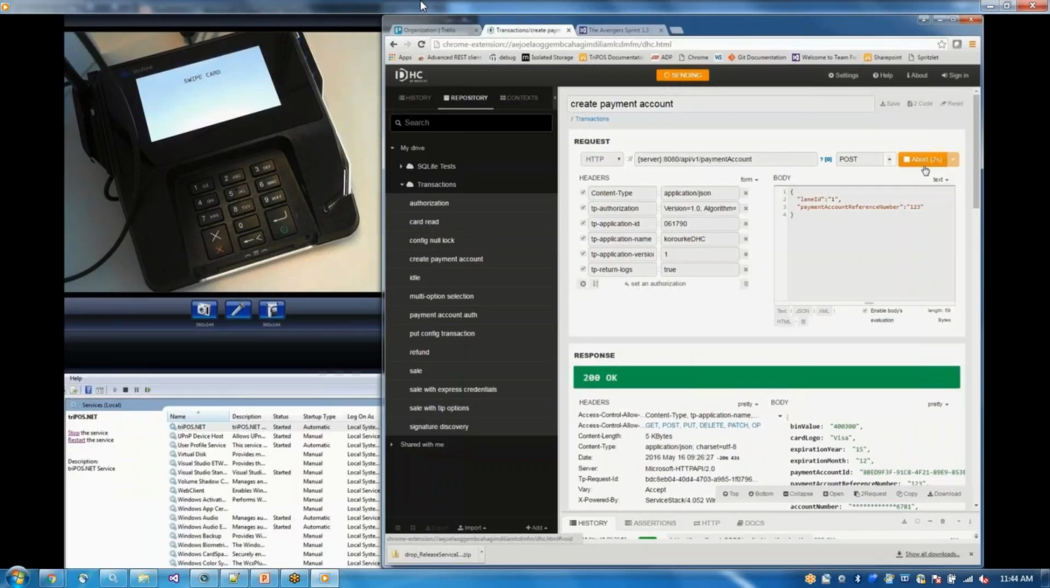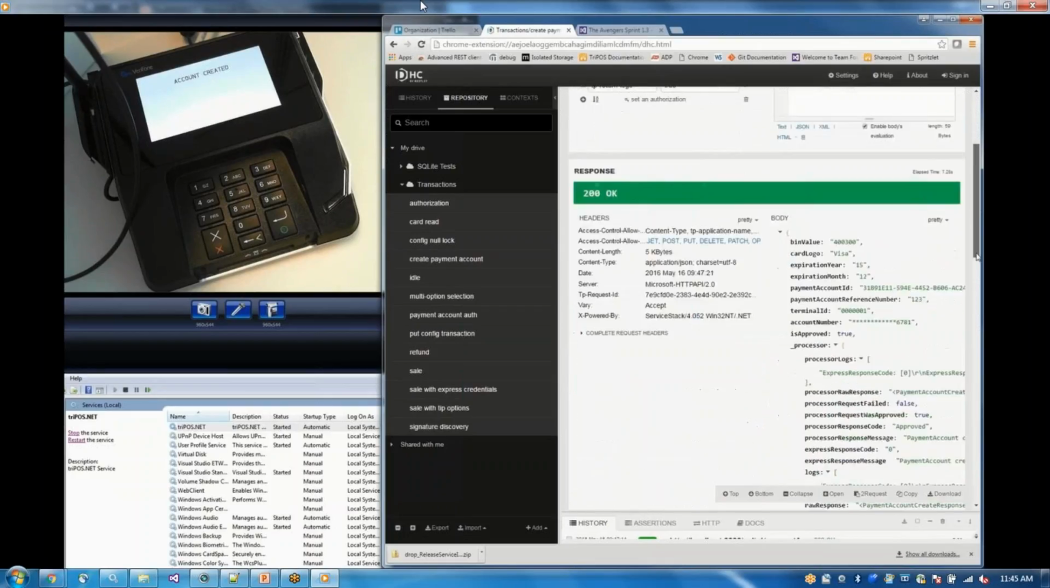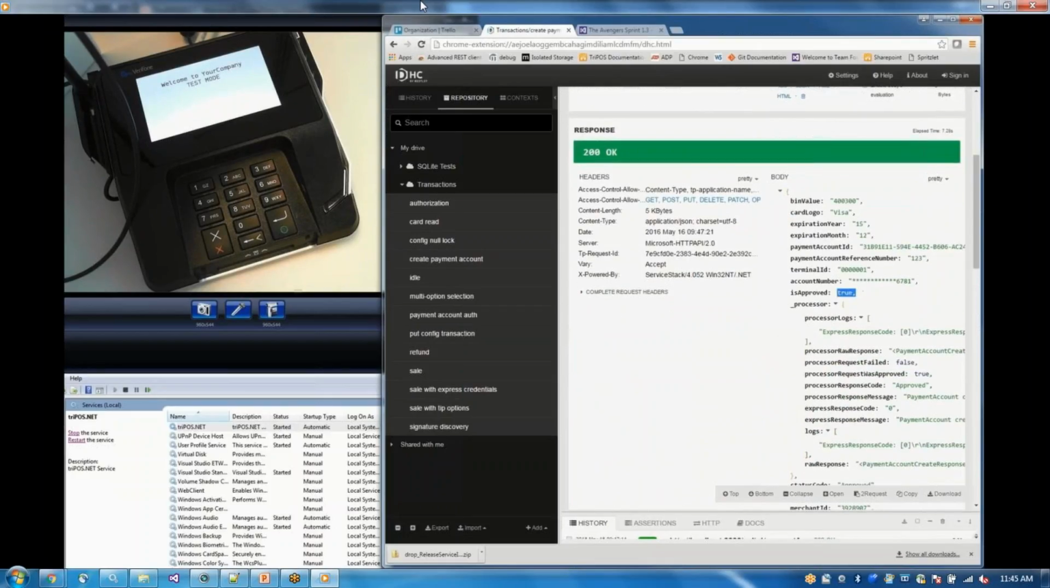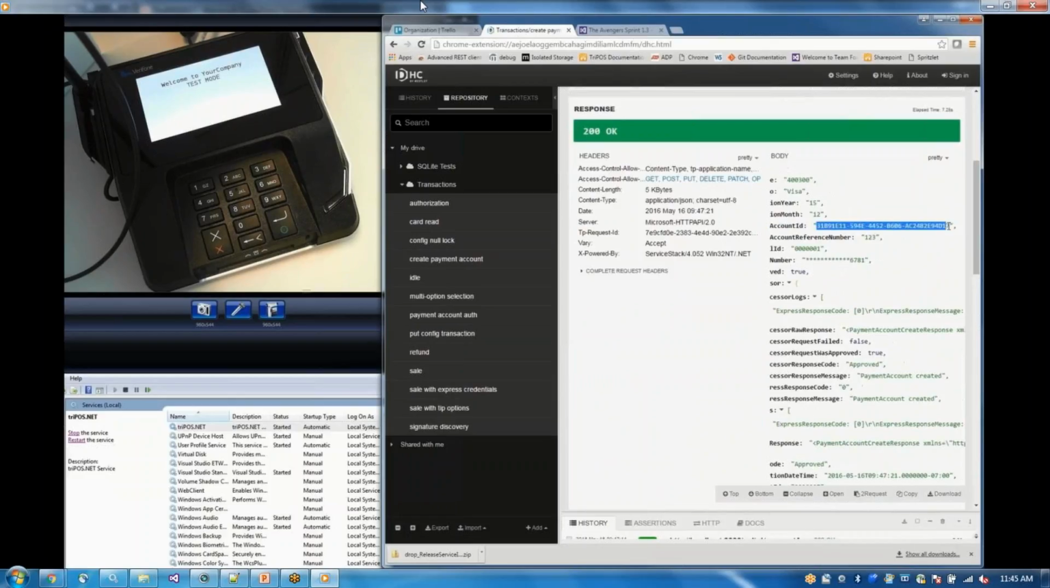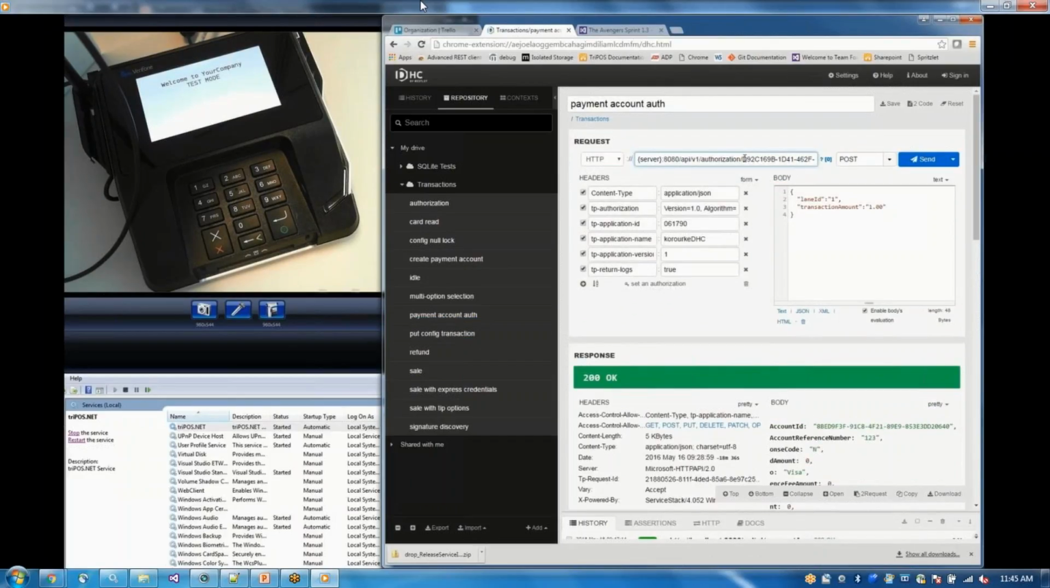First we're going to just create a payment account, so we can get a payment account ID to use for the payment account auth. Save it, and we'll get the payment account ID. Use that for the authorization. And this is the one with the bug in it, I believe.